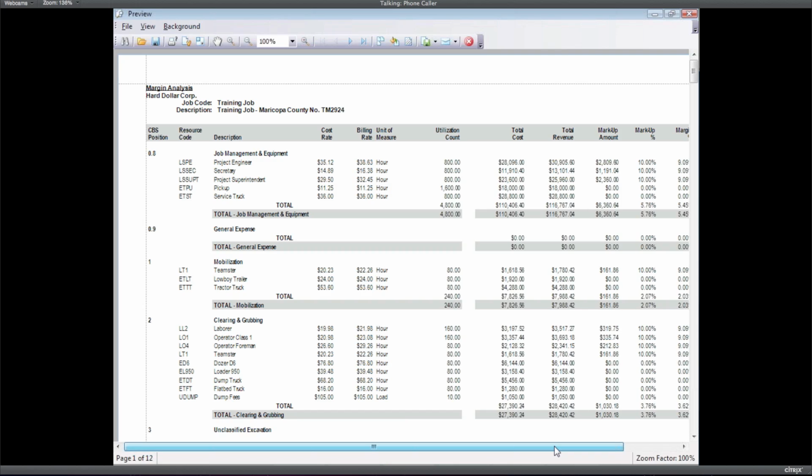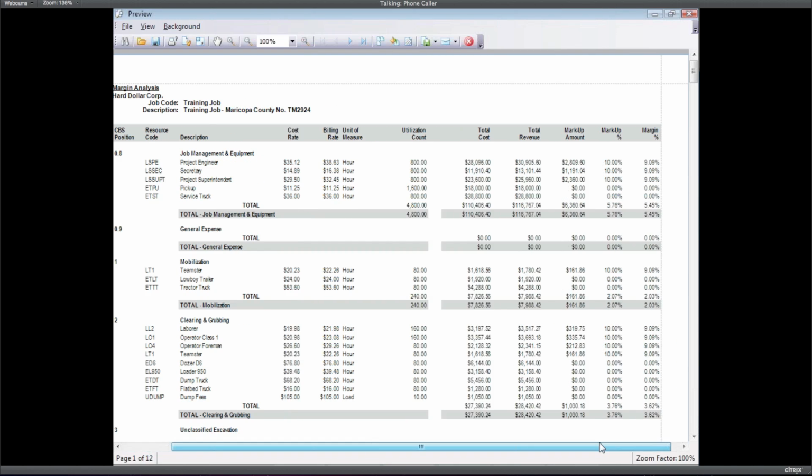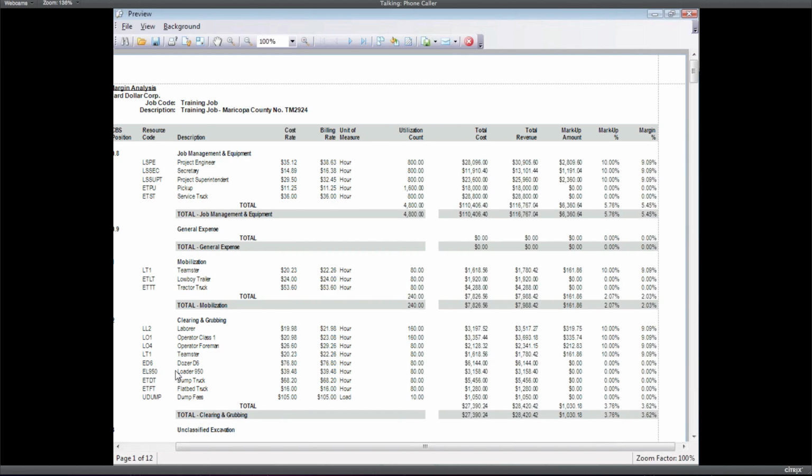Okay, now this is, again, more of an internal focus report. So now we can see the same layout. We use the detailed layout so we can see all the individual resources. But now we can see what's our total cost based on our internal cost rates for all these resources? What's our total revenue based on our billing rates? What's the difference, which we're categorizing as markup? Okay, and then we give you two different percentages. What's the markup percentage and what's the margin percentage?